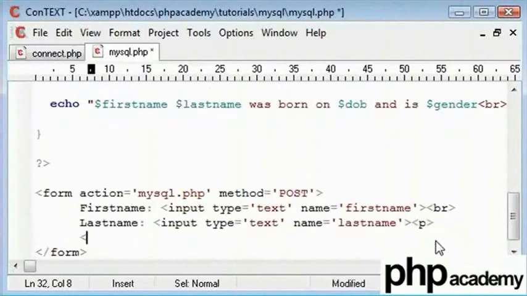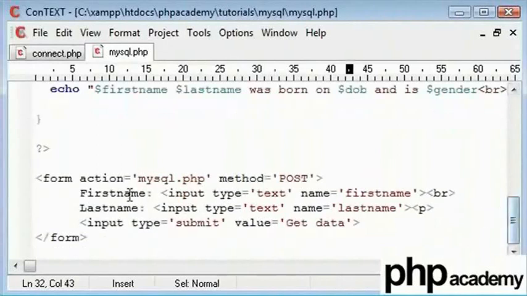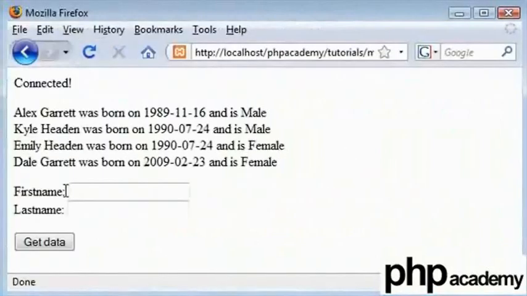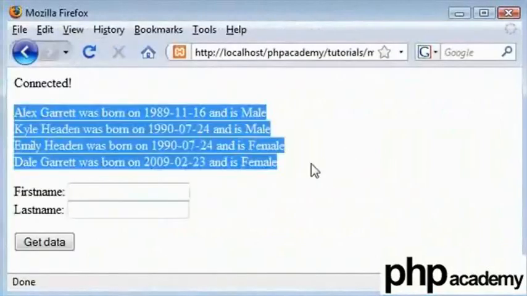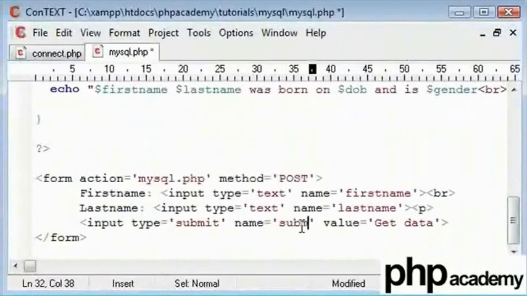We will type input type equals submit and the value of that will be get data. Hence we have taken the first name and last name and the submit button. If I refresh this, we can see first name and last name has appeared. I will delete this for now, and to do this I will check if the submit button has been pressed.